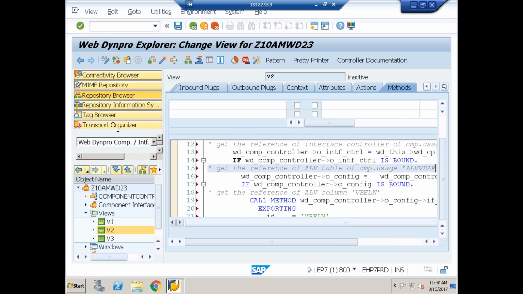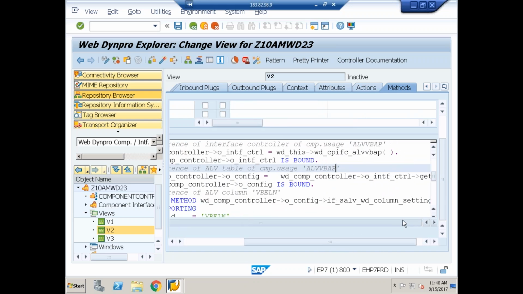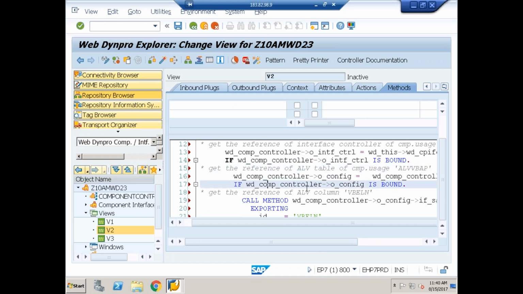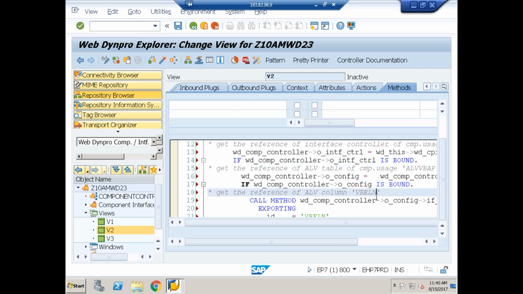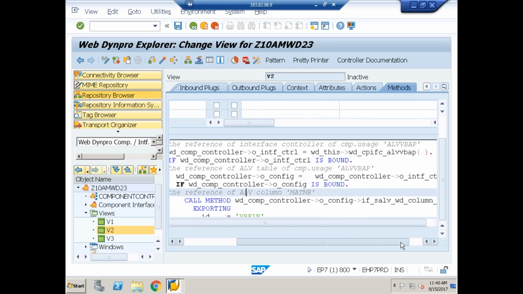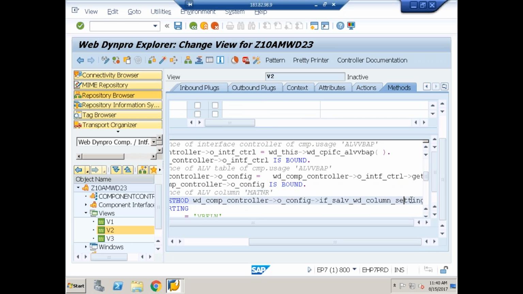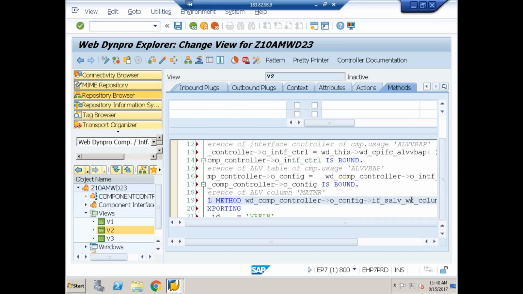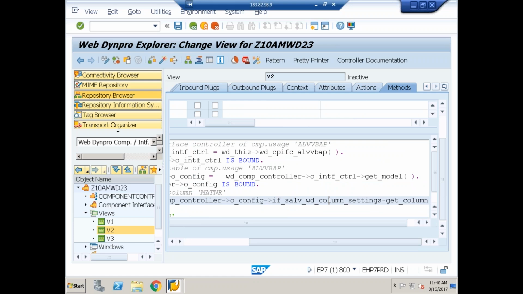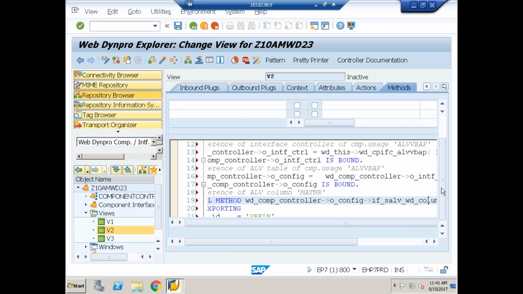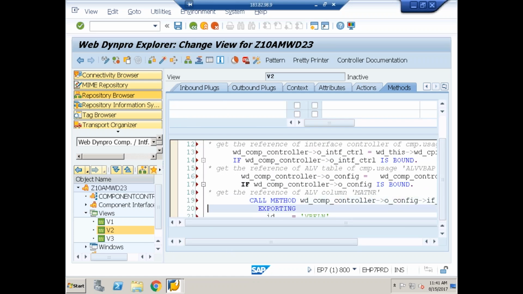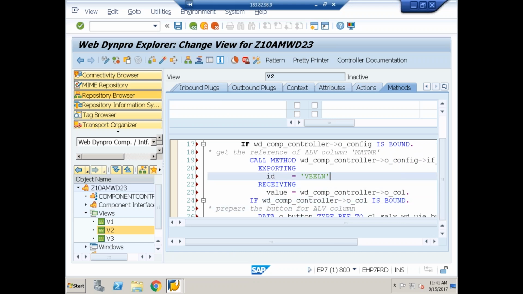So same thing, config WD component interface control get model. Done. Then if it is bound, get the reference of which column? Yes, material number, MAT_NR. So config, same method. What is that? Get column. Get column. Method is same. What is the column name now? Material number, so id is equal to MAT_NR. Okay, I'll get the reference.